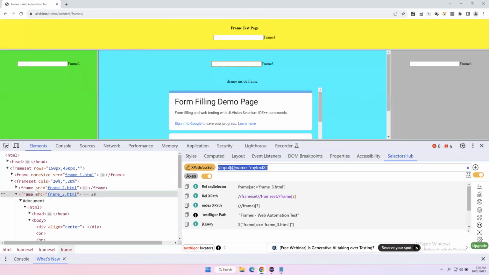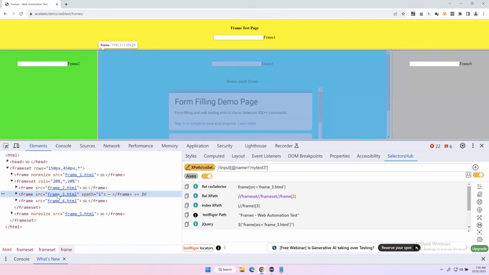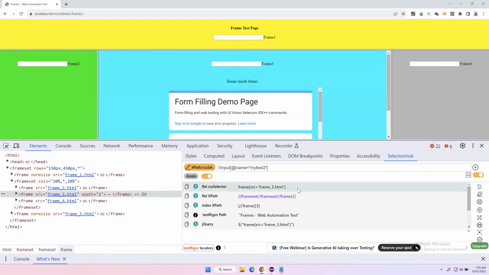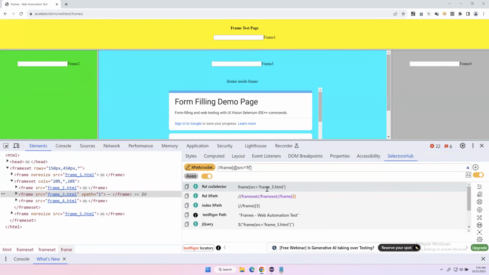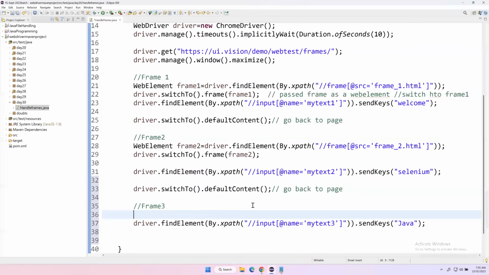If you want to switch to the frame, you have to capture the frame as a web element. So this is frame 3. For this, we need to write an XPath, so we are writing our own relative XPath: //frame[@src='frame_3.html']. One element is matching. So this is the locator for frame 3 that we have to capture.